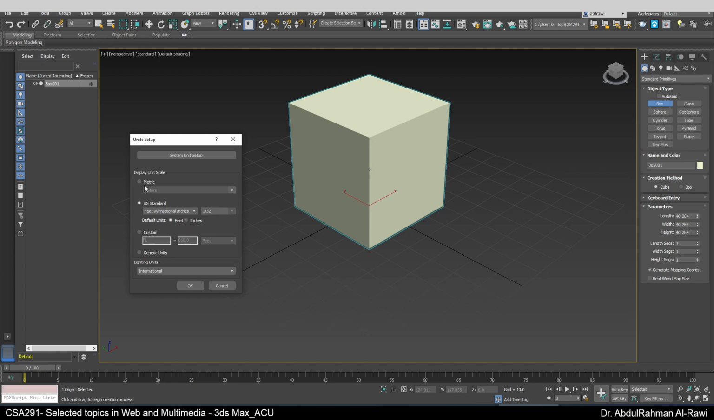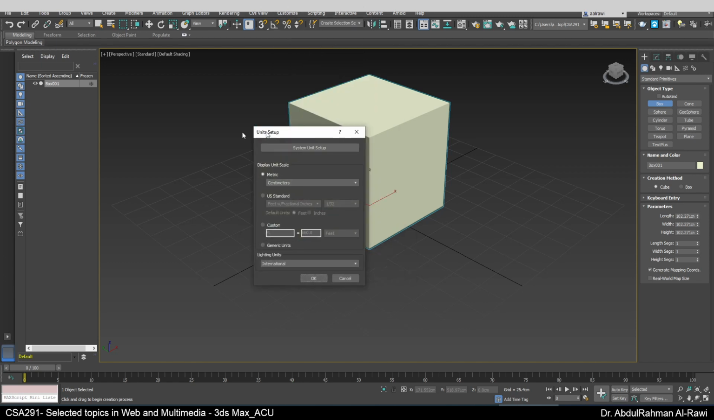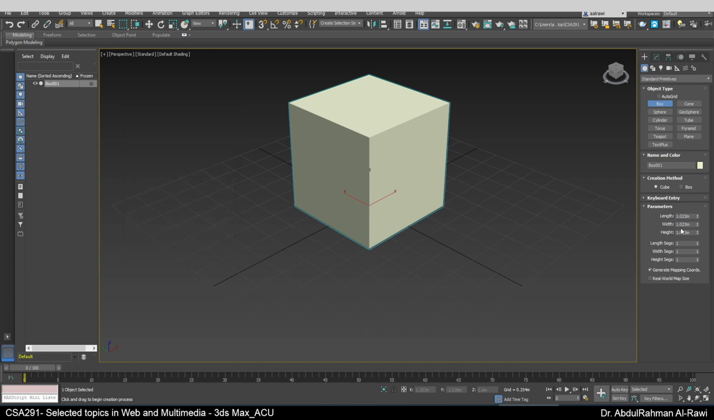So for example, if I go to meters, or if I go to centimeters here, and I press OK, you see it's just going to change the display unit into centimeters, so the box size will not change. I can go back to customize, unit setup, and select centimeters or meters instead, and you see it's going to be 1 meter here.